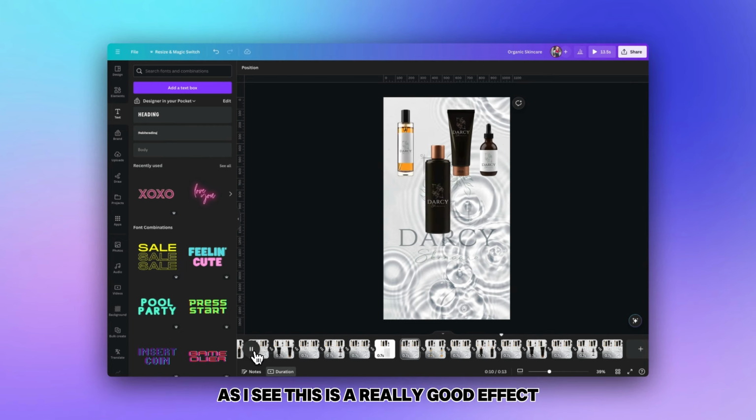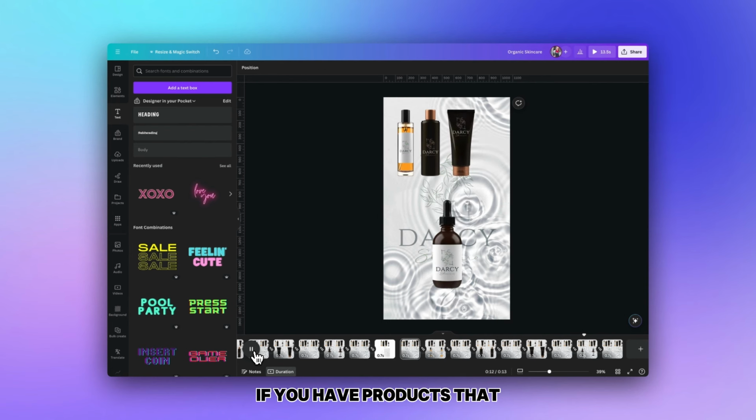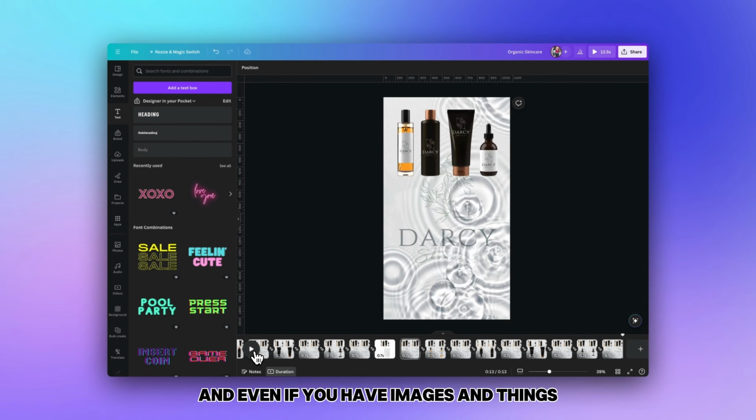And as I say, this is a really good effect if you have products that you want to highlight, and even if you have images and things, you can apply this exact same technique with images as well.